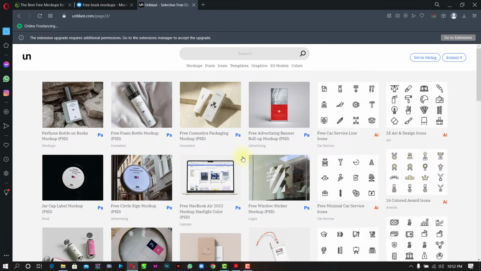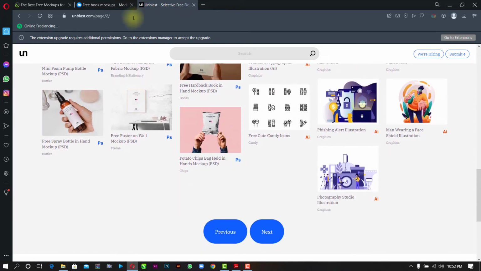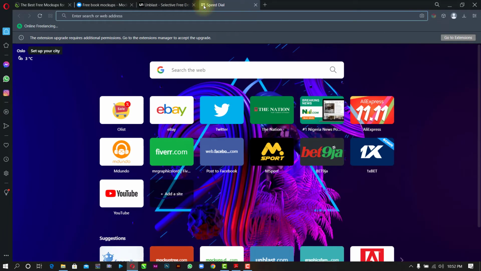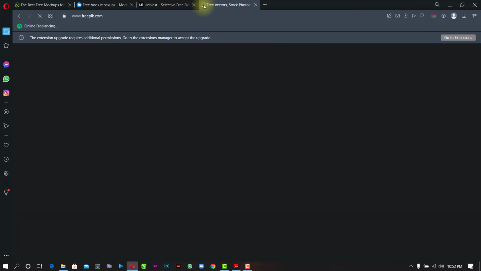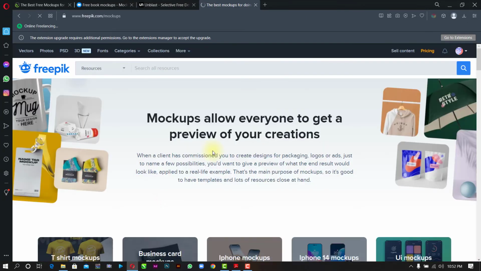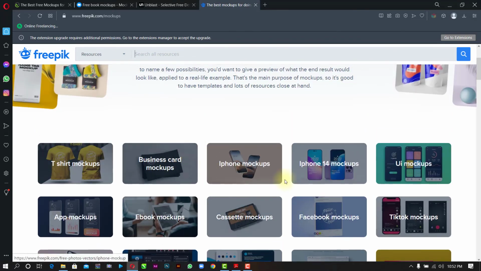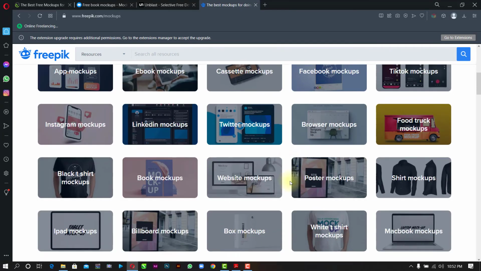And I would like to give us one free site again, and it's popular, but it has both free and premium. You can check Freepik. Yes, freepik.com has mockups, but you can get paid or premium mockups. You can see how it is. So you select anyone you want.